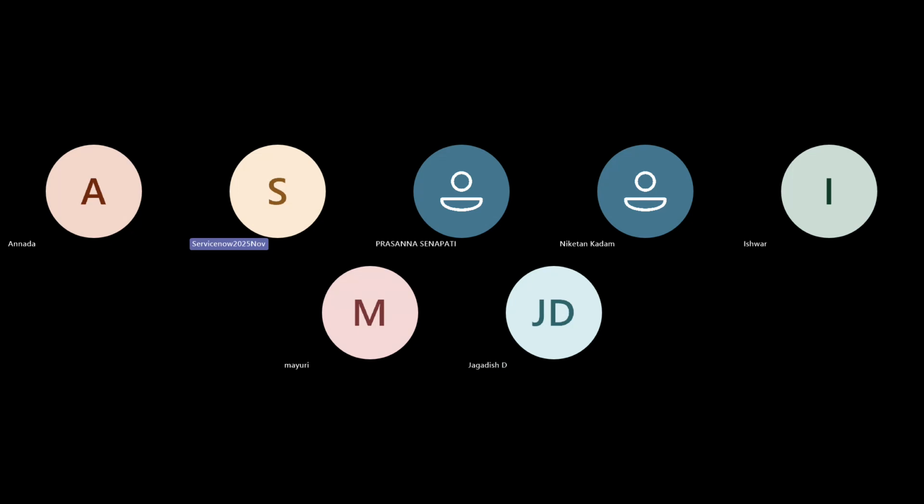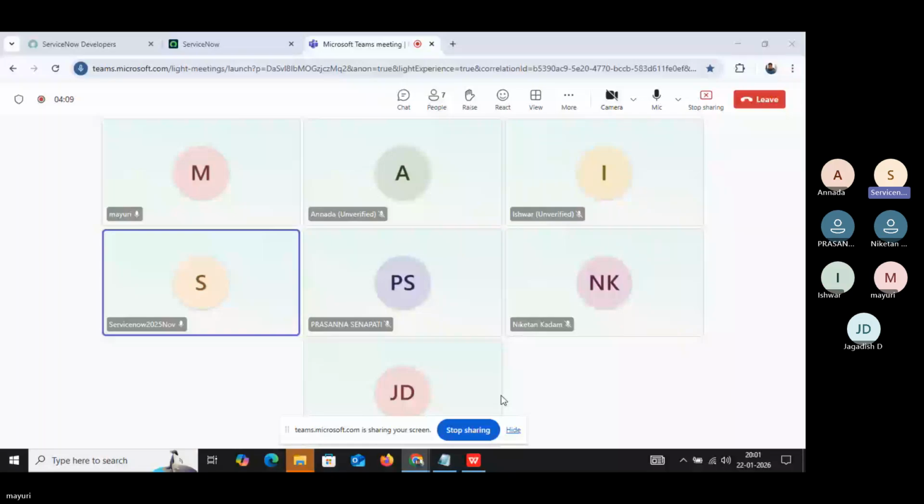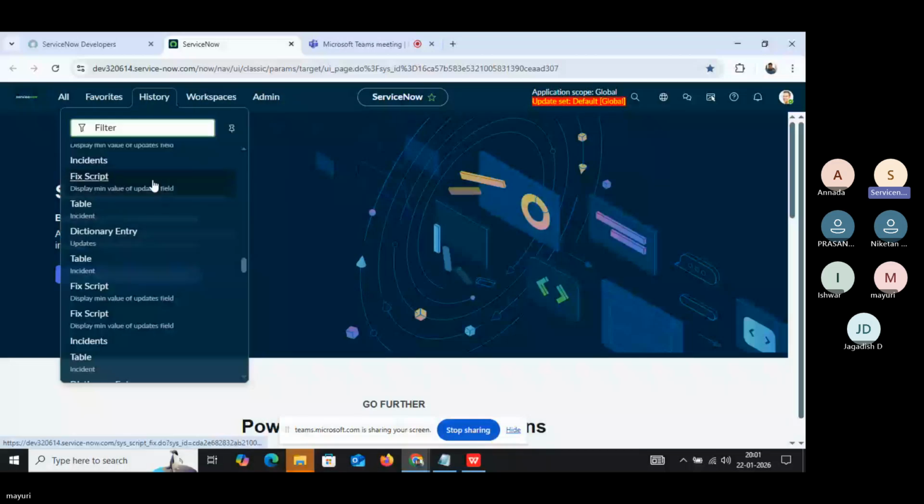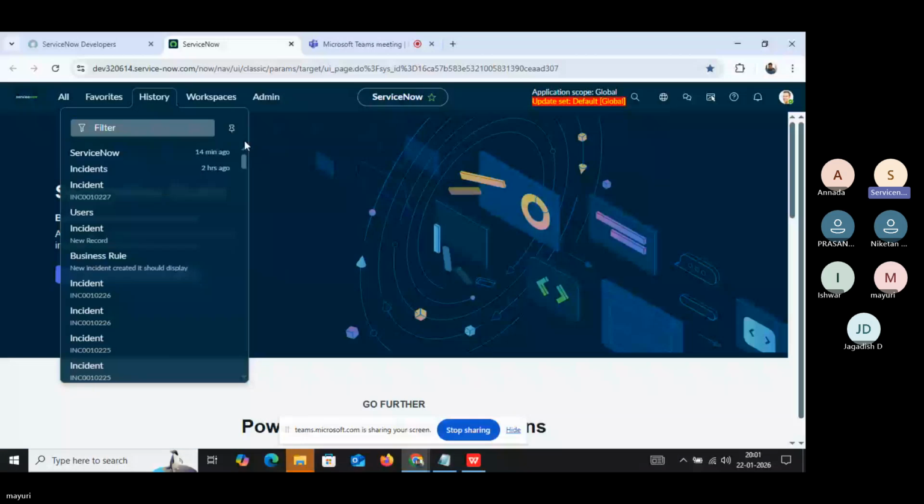Mayuri, share your screen and show me the fourth one. I want to know which business rule you have written. Show me the business rule. We already used this code in fix scripts yesterday, but we need to write the same code in business rules with some changes. The logic and everything will be the same.